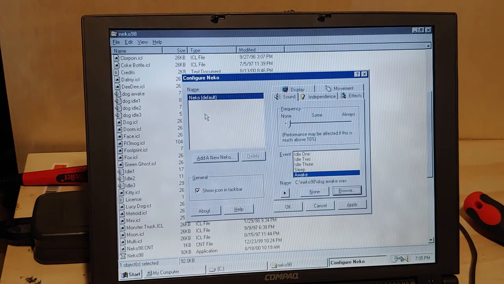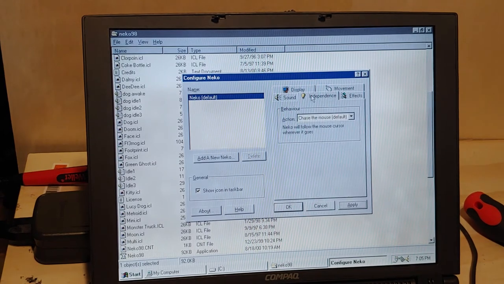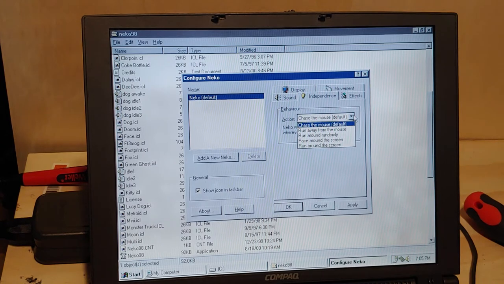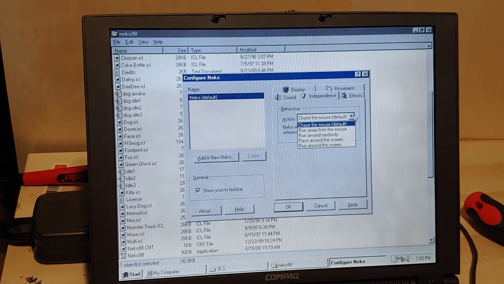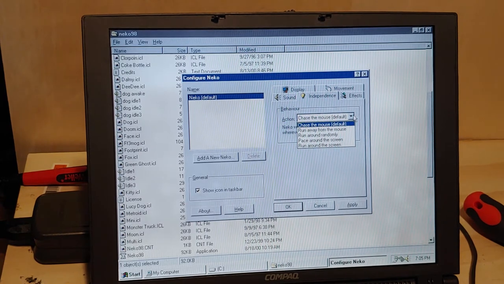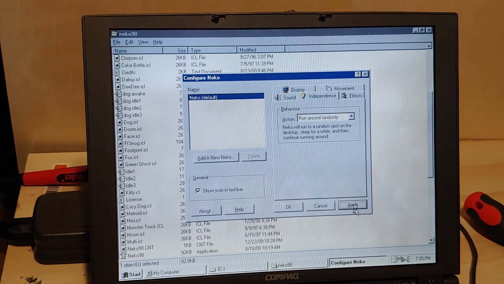This was originally written to have kitties, so that's why the dog stuff is a little bit of an afterthought, which actually surprises me, because people seem to have a love for dogs more than cats, but both are equally fun, both are equally rewarding. And this one has quite a few. You can chase the mouse, run away from the mouse, or run around randomly. We'll do a random one and see what that does.